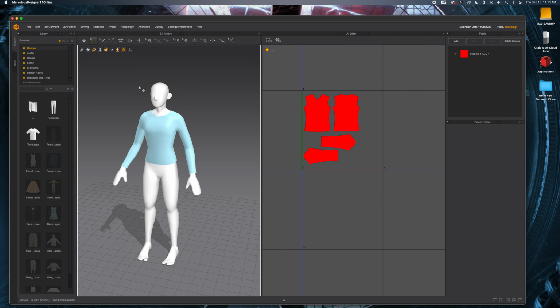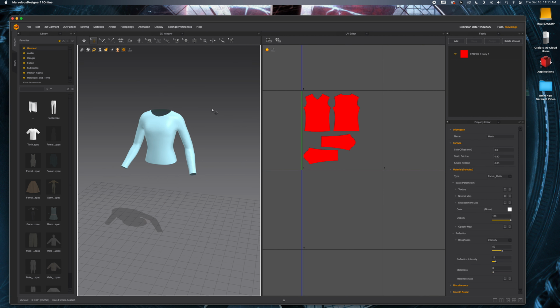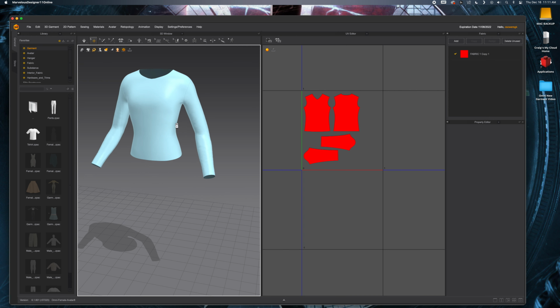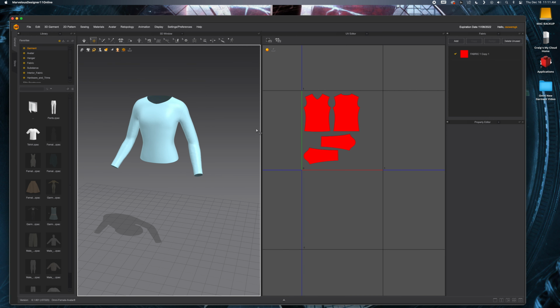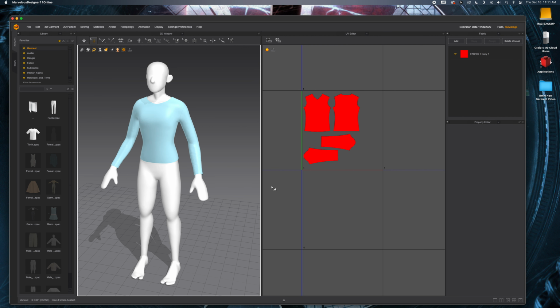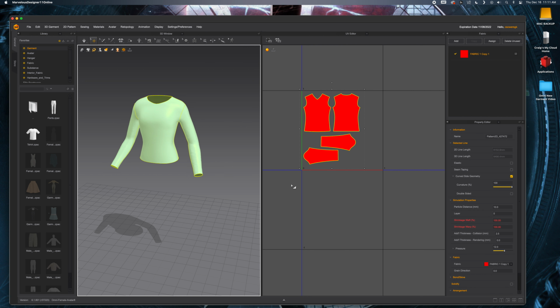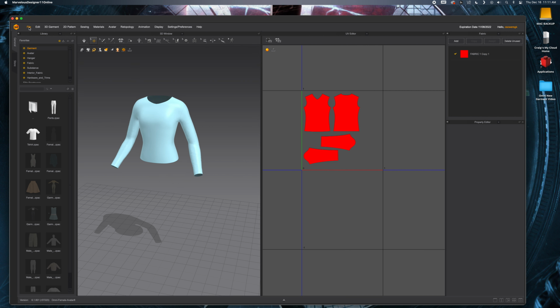We don't need the avatar. We can either turn her off here so we don't see her, or we can do that in the export settings. But it looks like for right now we've got everything set the way we want. You may want to do a quick double check. Select everything. You may want to do a quick double check of your particle distance to make sure it's set to something like between 5 and 10, so that you get a smooth mesh when you export it over to Blender. But everything looks good here.